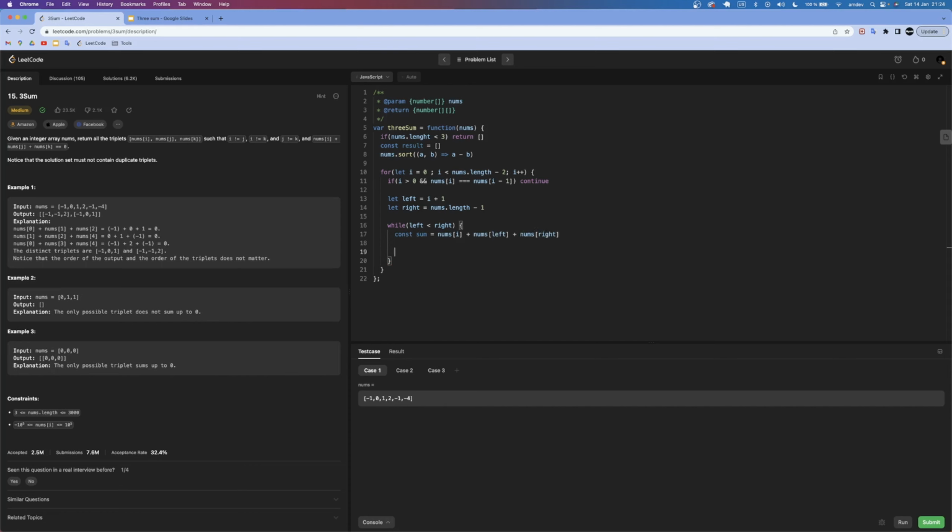Then we need to do our checks. We will have 3 checks here. If sum is equal to 0, else if sum is larger than 0, and finally our last case which falls into here. For sum 0, we need to do 3 things here. First is going to be storing the found triplets. Second is going to be skipping the duplicate values, and lastly we are going to increase the left pointer and decrease the right pointer.